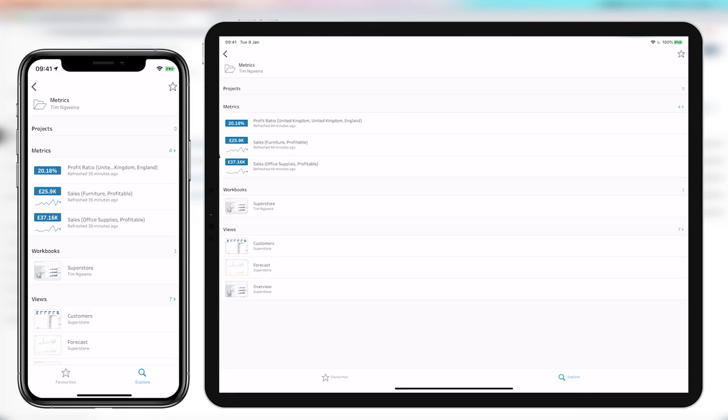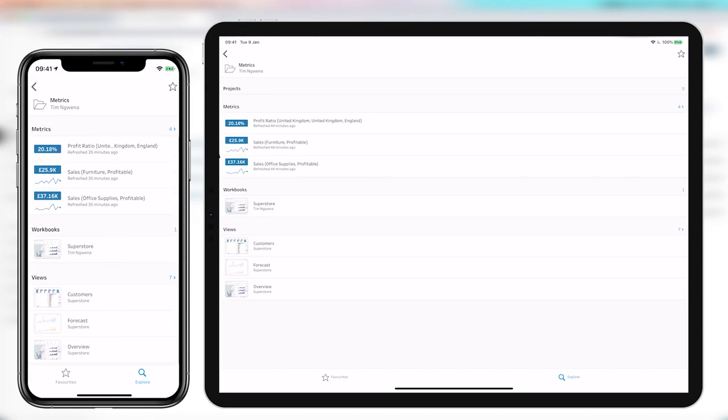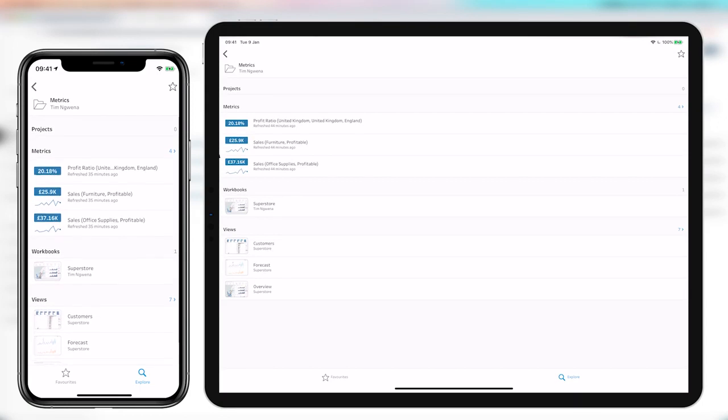Now, when you go into a project on the mobile version of Tableau, you'll notice that it breaks it down by the different content type. So I have the project. There's no project inside of this particular project, so I have 0. Then I have metrics, workbooks, and views. Now, my views are coincidentally in my workbook, and my metrics are also linked to this one workbook. So this just gives you some sort of idea of how the hierarchy works.